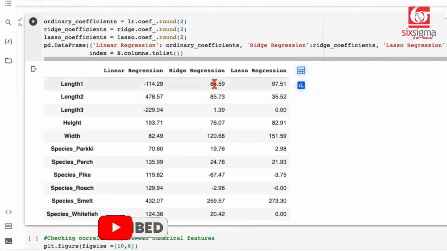Whereas if you see the ridge regression, it has given nearly an equal weightage to length 1 and length 2, but length 3 has been given a relatively much lesser coefficient. And if you look at the lasso regression, it has considered length 1 as a high coefficient, length 2 is much smaller, and length 3 has been reduced to 0. Remember, we discussed that ridge regression can reduce the coefficient to a very small value, but might not reduce them to 0. Whereas lasso regression is capable of reducing the coefficients to 0, which makes it capable of doing feature selection.